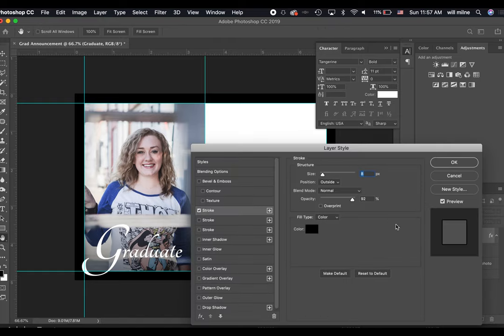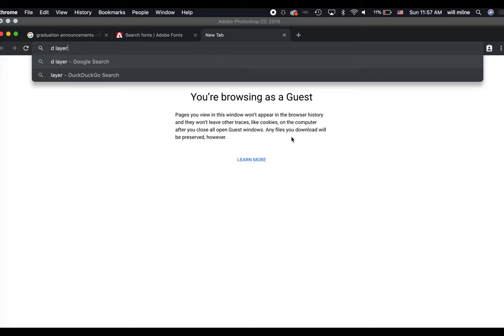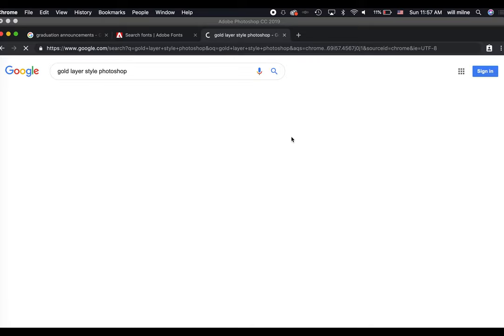I'm going to just go to stroke, and we're going to paint a black outline around the edges. It's already set to the outside, and that to me is way easier to read already. Let's see if there's gold layer style for Photoshop.